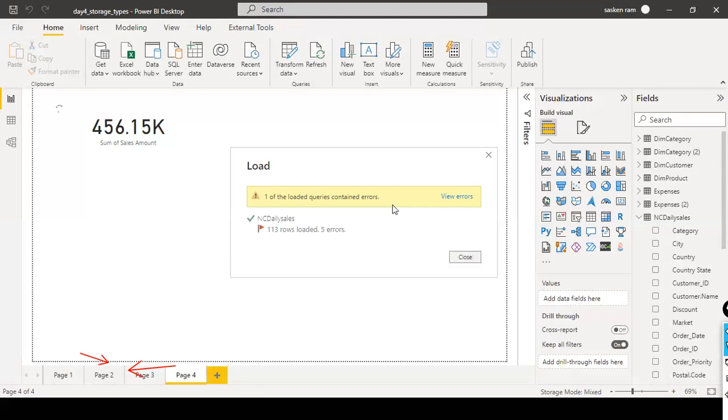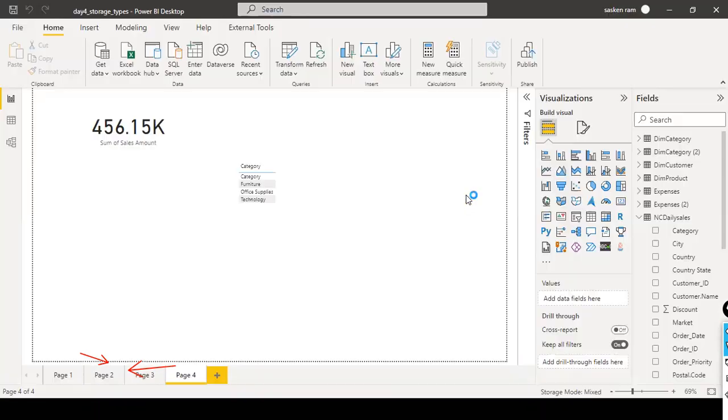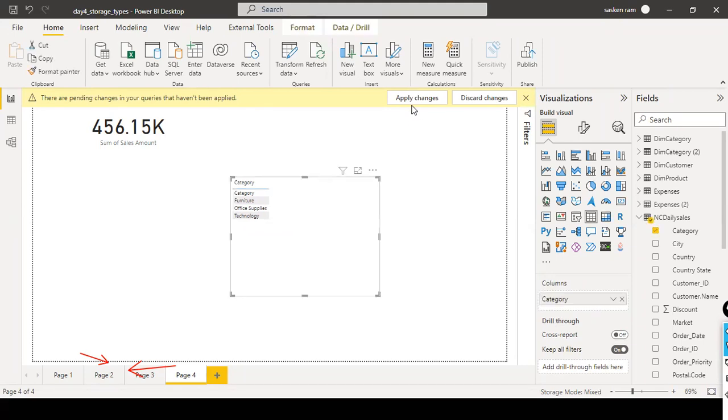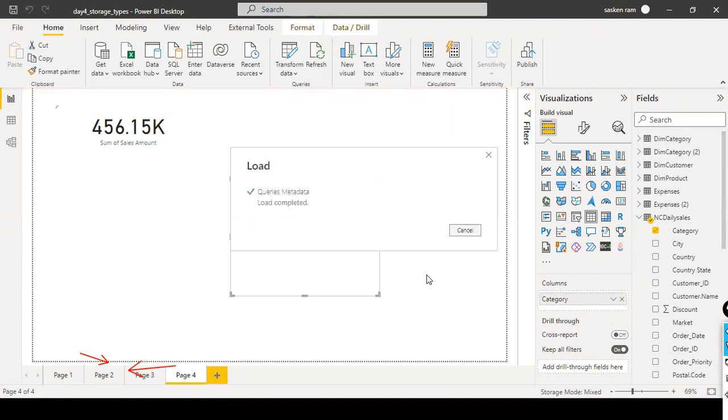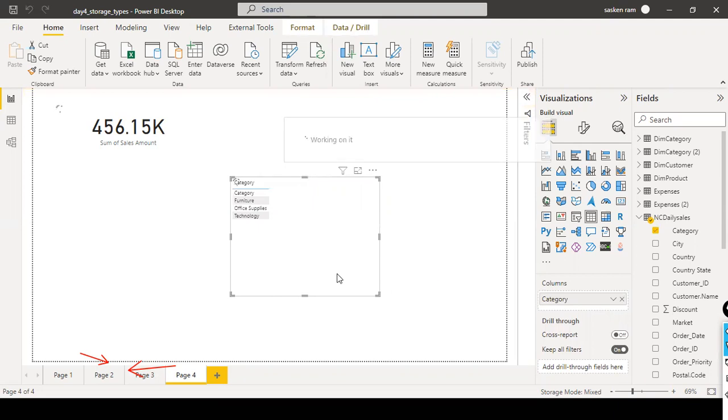One of the loads could contain errors. Look here, 5 errors we are getting. Now I just hit view errors. When I click on view errors, nothing has happened here. If I apply the changes, we click on apply changes. Same thing again, load completed. So what happened? It rejected the errors.